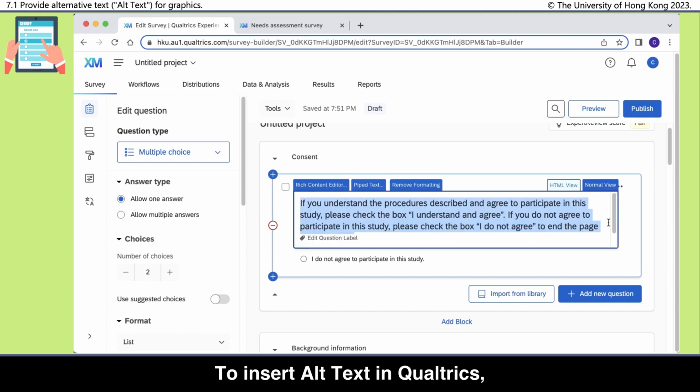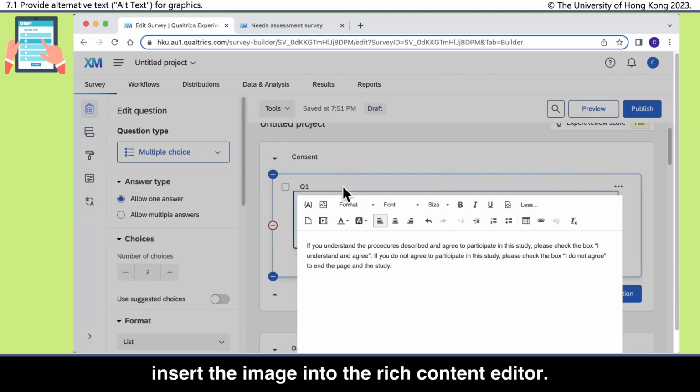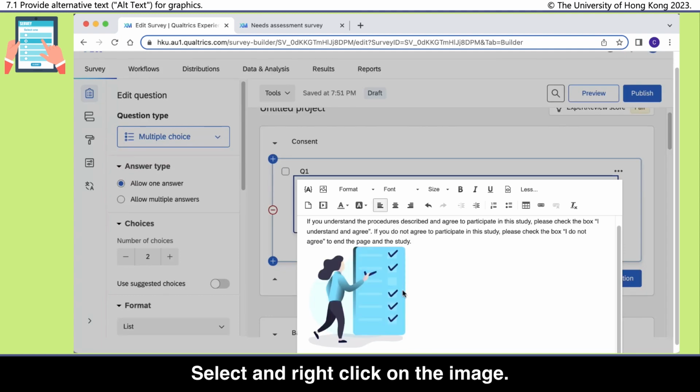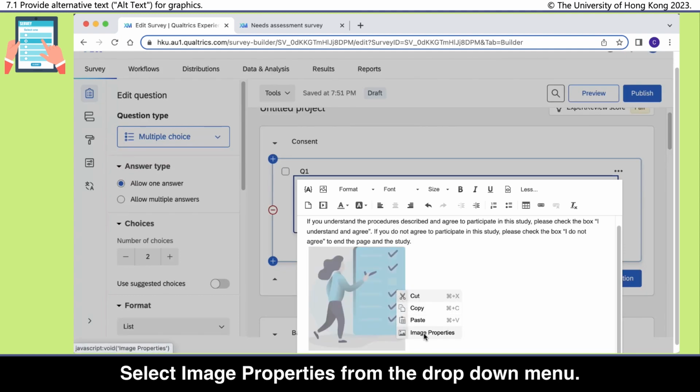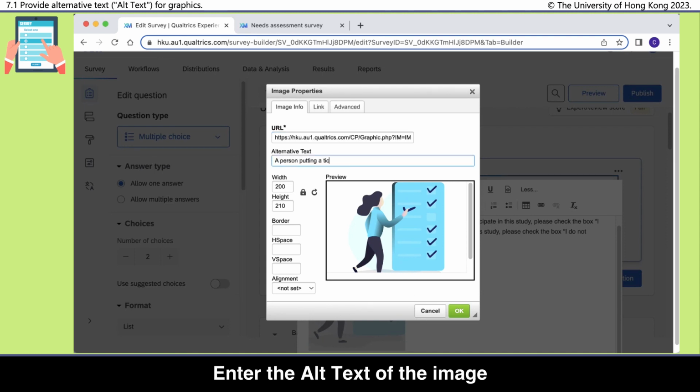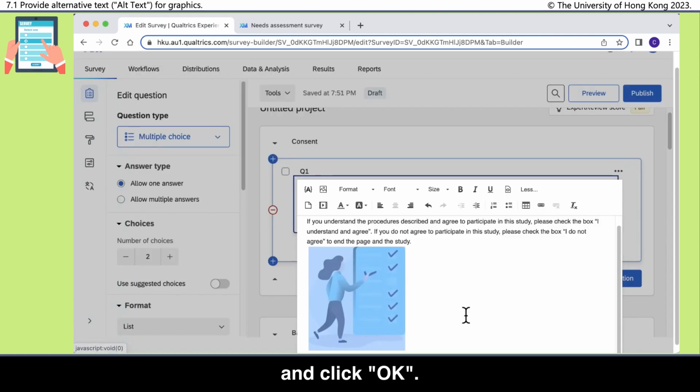To insert alt text in Qualtrics, insert the image into the Rich Content Editor. Select and right-click on the image. Select Image Properties from the drop-down menu. Enter the alt text of the image in the Alternative Text field and click OK.